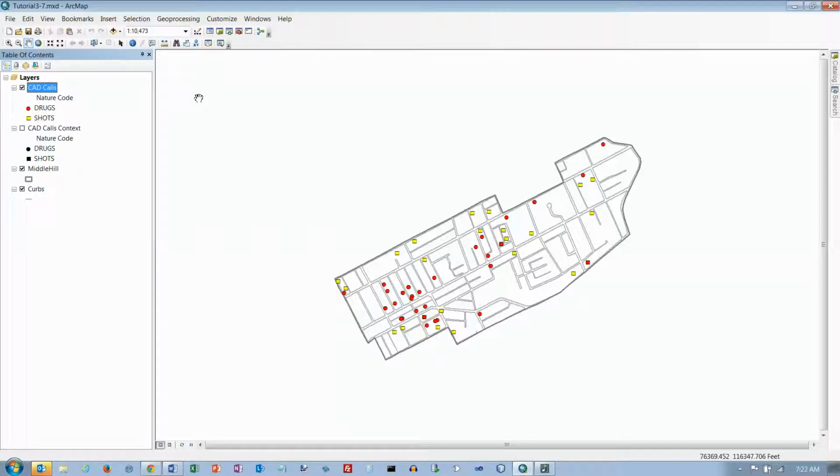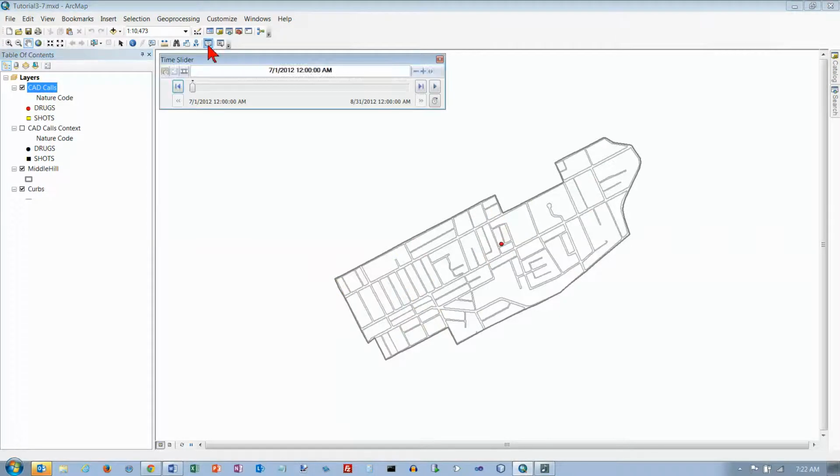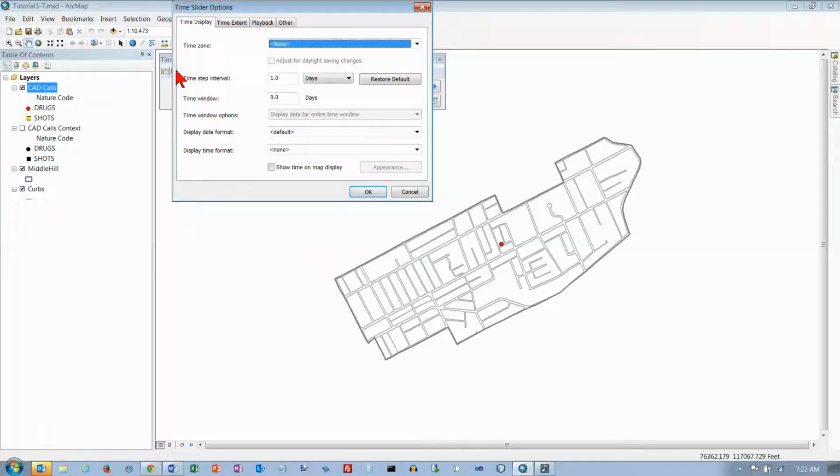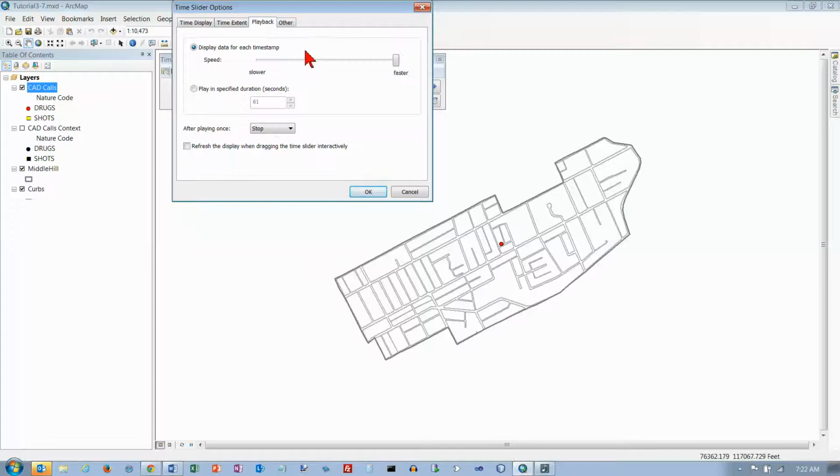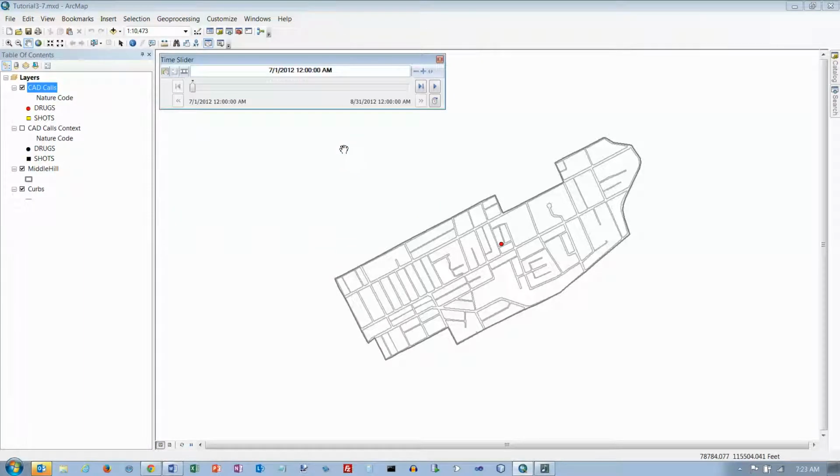And now we're going to go up here on the tools, and open the time slider button, which is this little clock right here. In the slider window, click the options button, which is right here, and then we want the playback tab, and we drag the speed selector till it's about halfway in between here, and then click on OK, and enable time on the map button in the upper left corner of the time slider window.